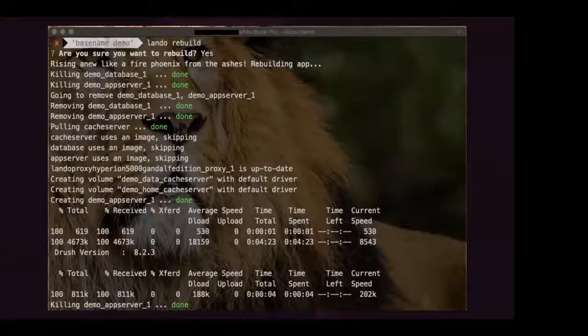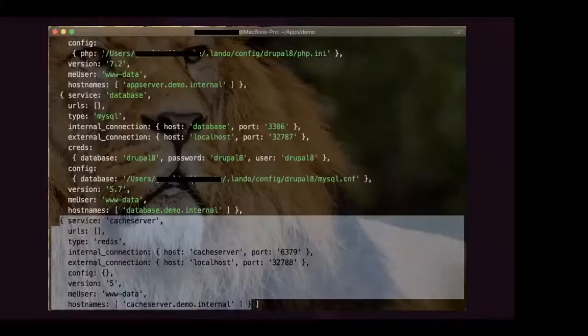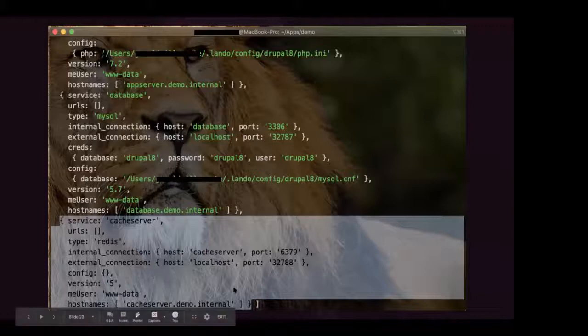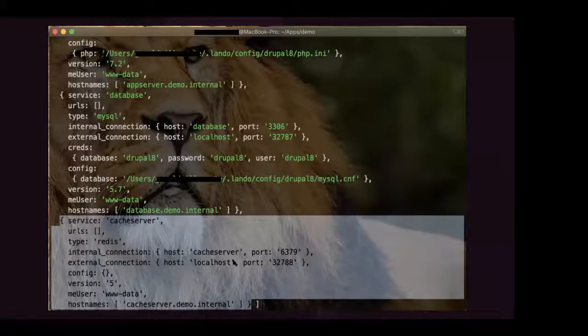Once you're done, if you run Lando info again, you will see that there's another service attached. This is the service name that I specified earlier. Here's the connection information, internal and external, and the version as well. That's how easy it is. Just specify the service that you're going to use.